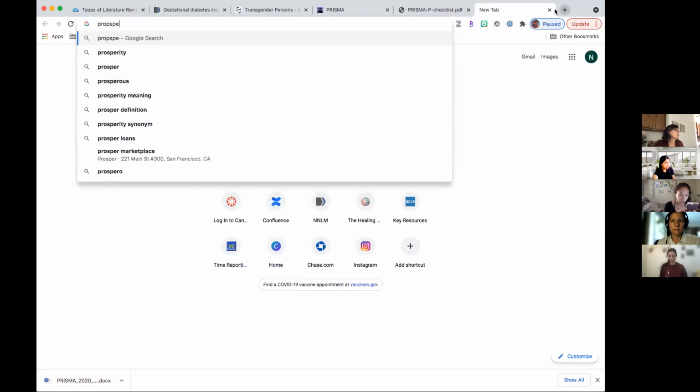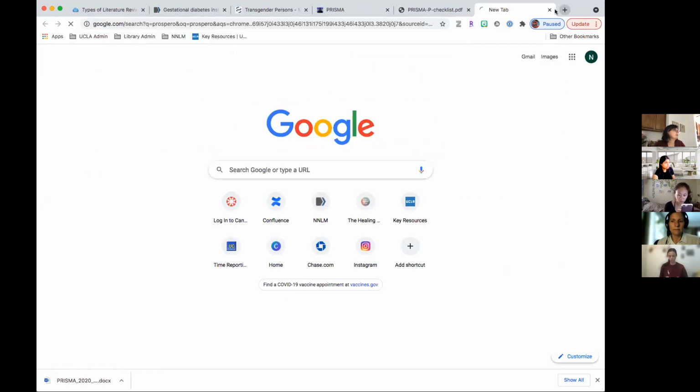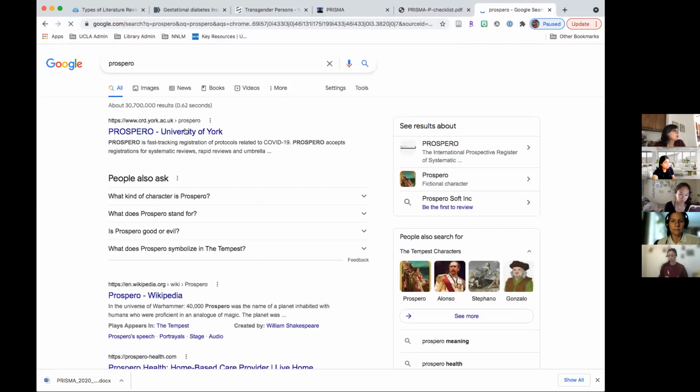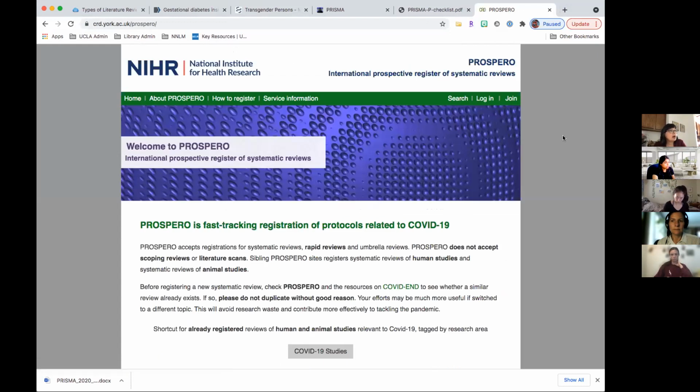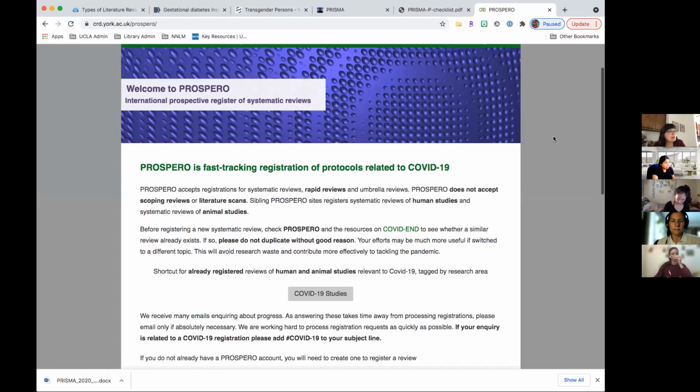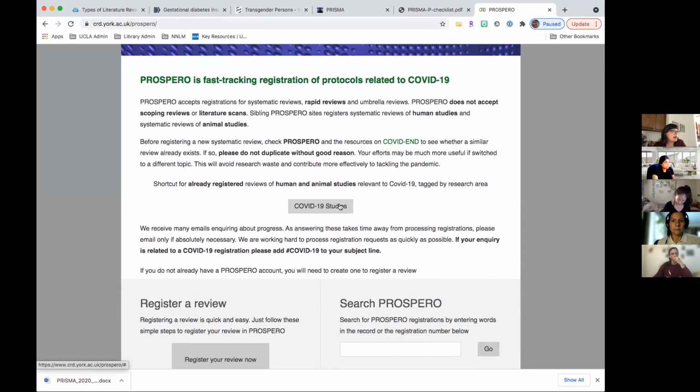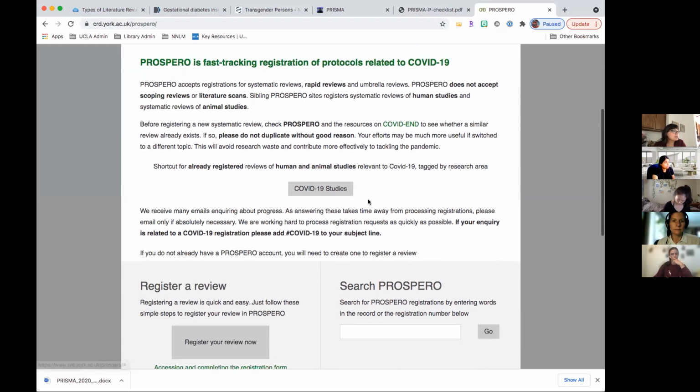There's also Prospero, which is a place where you can look for existing protocols, which is really helpful. This is why I suggest if you create a protocol that you look them up. And you can see here, there's already ones that are for COVID-19 for obvious reasons. They've highlighted that to see if there's any existing protocols.